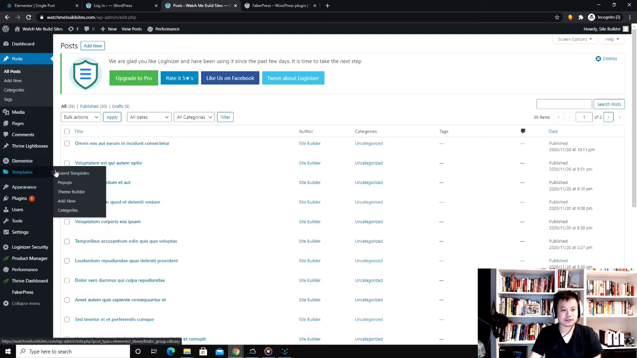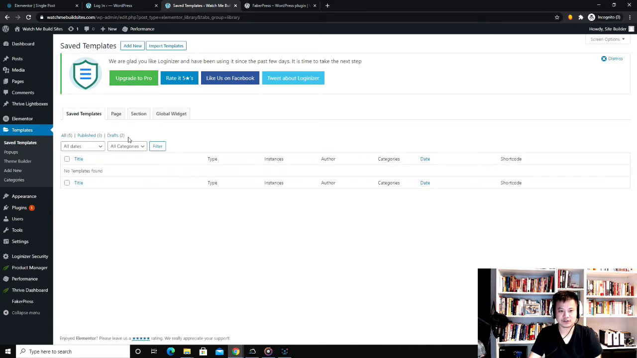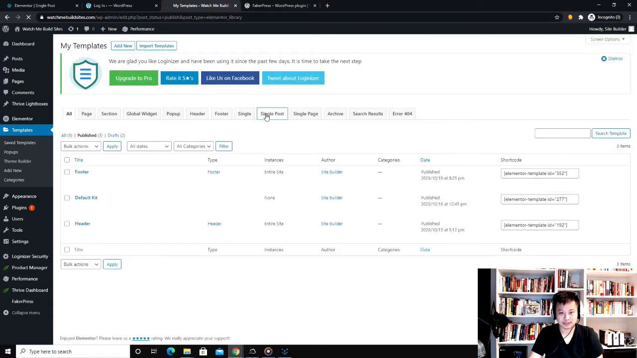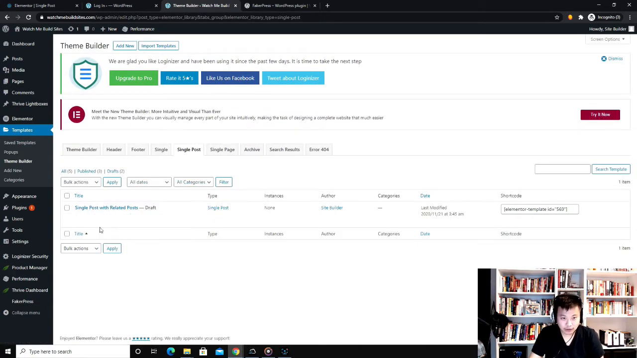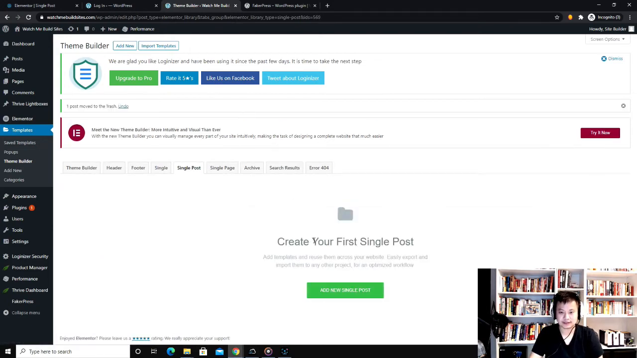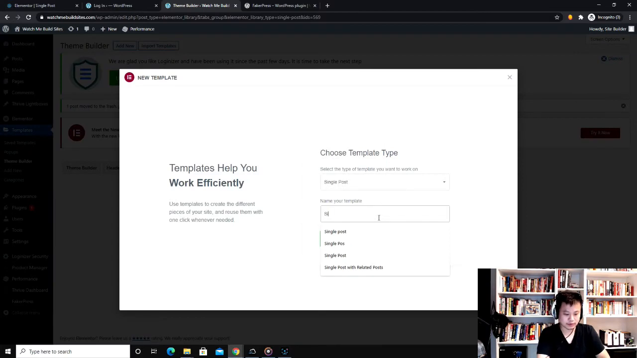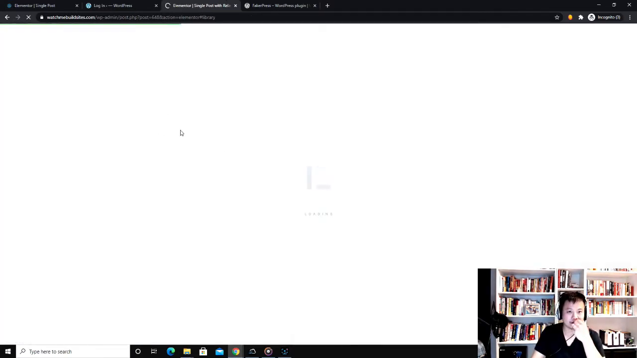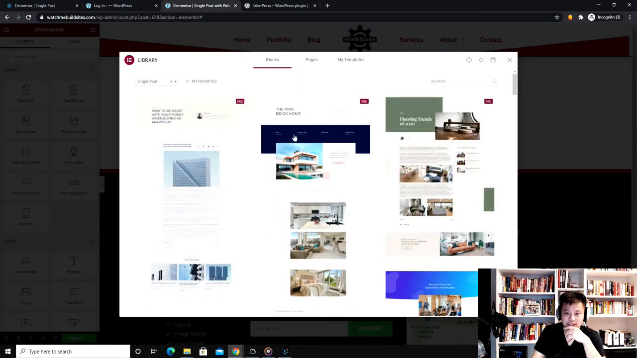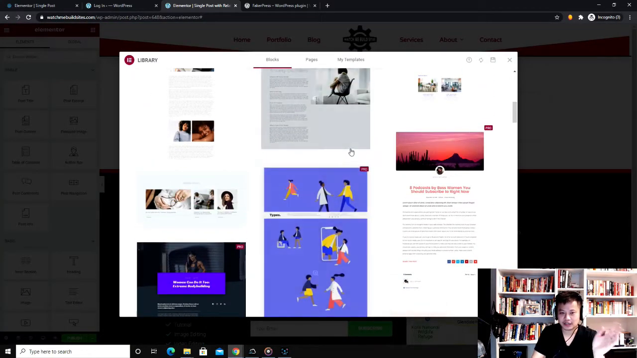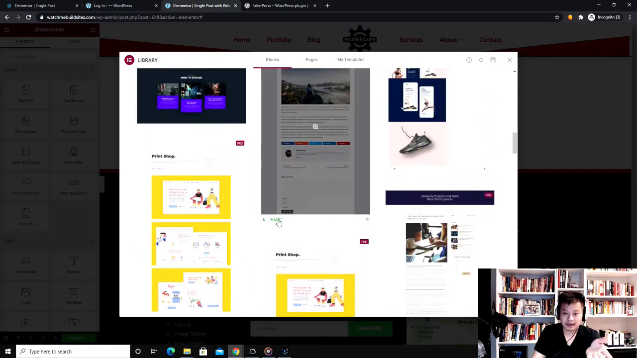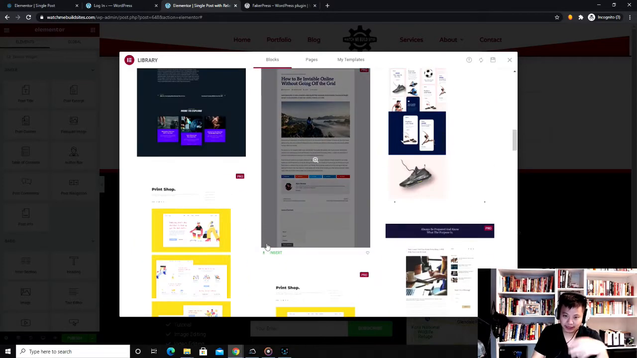So first you need to go to templates, and if you haven't already, you need to create a single post template. So let's trash this one and I'll redo it from the beginning. So single post, let's do that, create template. It's going to take you to this screen. If you've done it already, then whatever. But if you haven't, you pick a post template.